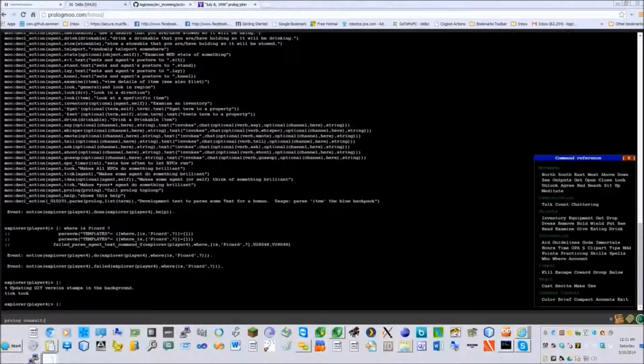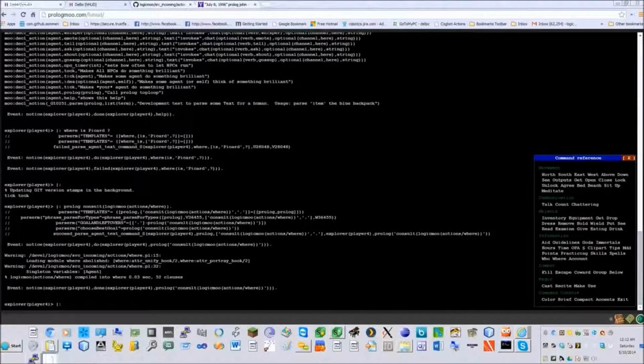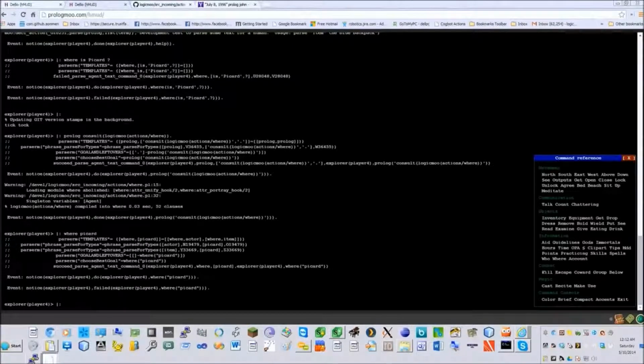Consult PrologMUD actions where. You know, I think I can do it this way without using an atom. Let's see. There we go. It loaded, so now I could say where Picard. I can't use where is, actually. I knew that. Okay, so you can see how it's probably an error here.